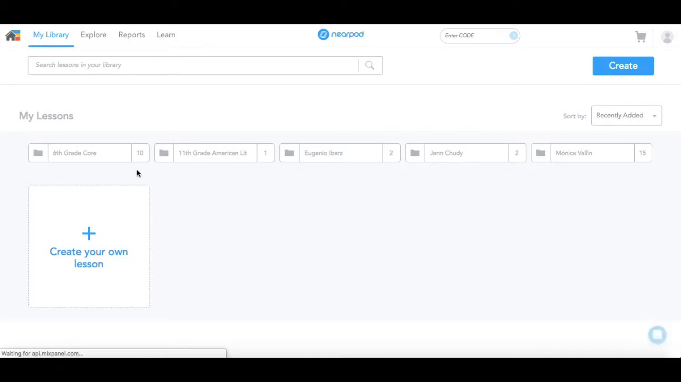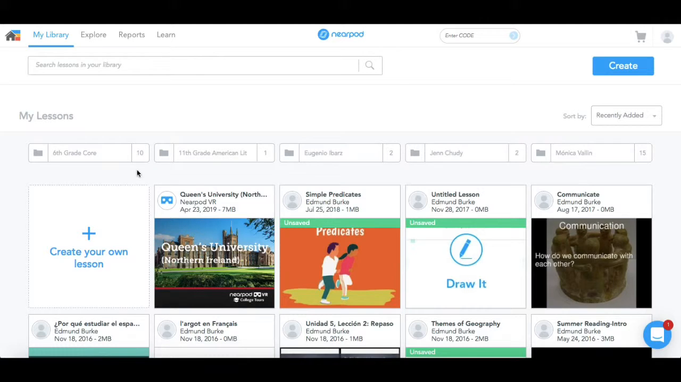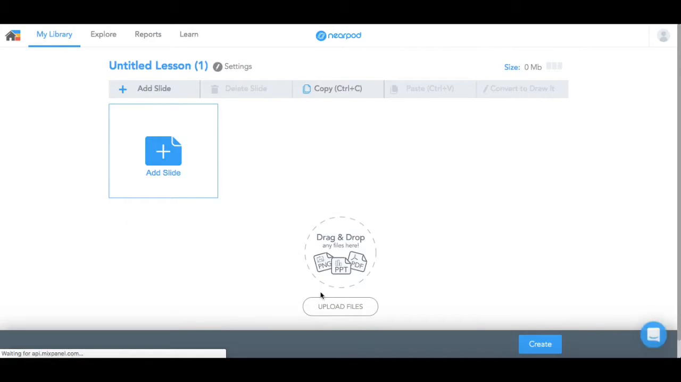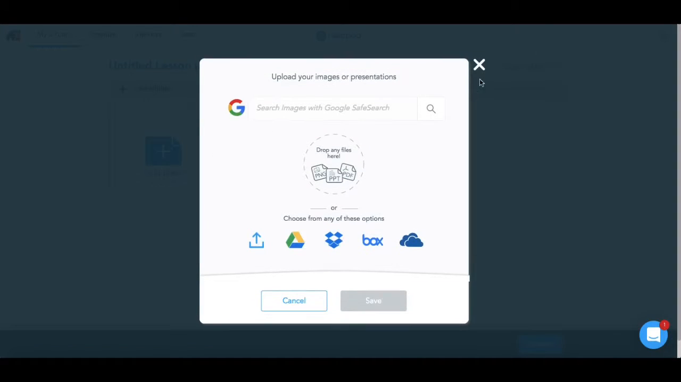But for now, I want to show you how to create a Nearpod. So let's do create your own lesson. The first thing you can do that is awesome is you can click upload files and put in a PowerPoint that you have already made, so you don't have to redo everything with Nearpod. If you've been teaching for years, you just upload PowerPoints you already have, and then all you do is pop in activities. You can do that from your computer, or from Google Drive.